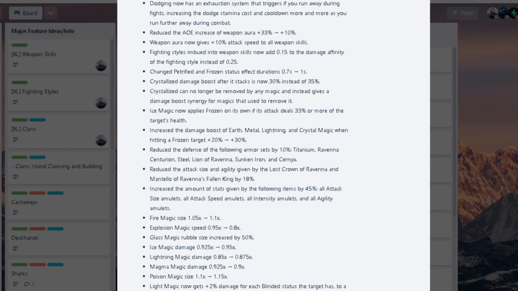God damn. Reduce attack size and agility by the crown from the king and cape by 18%. Oh shit. King's gear got nerfed too, like the accessories. Wow, that's a lot of nerfs. Increase amount of stand given by following items by 45%.